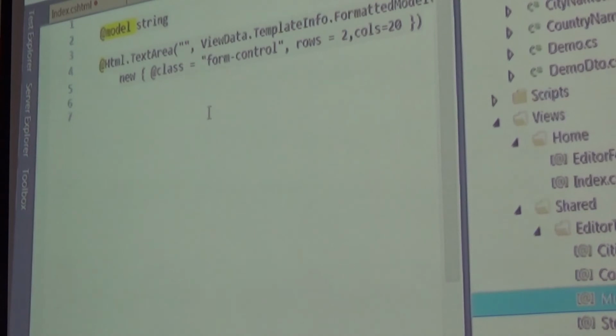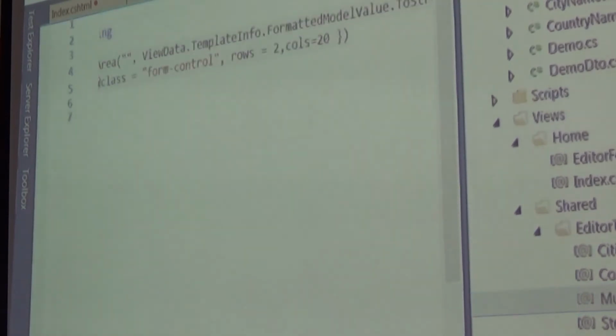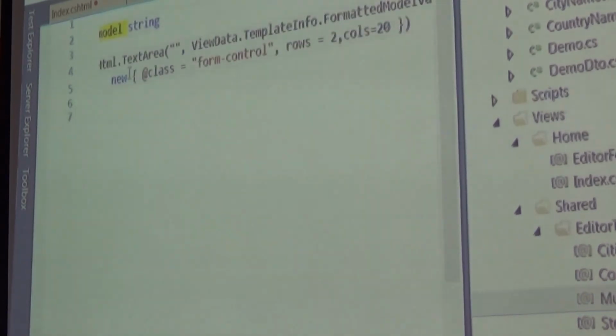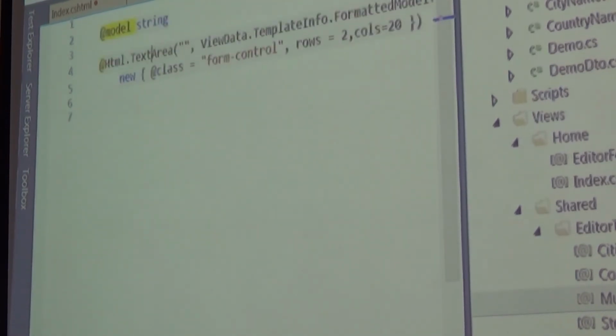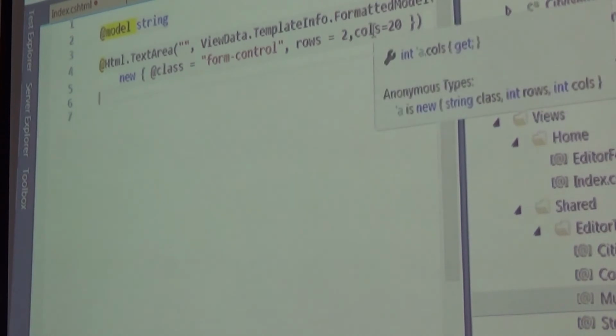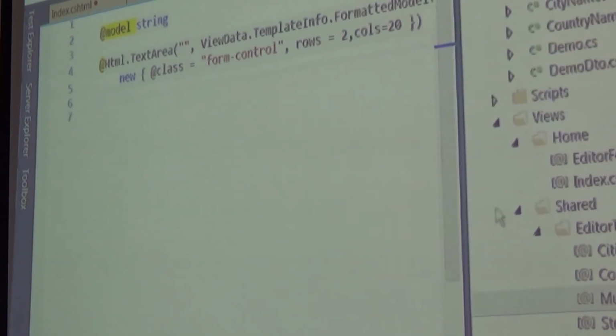We are already writing for this text line. In the multi-line text editor, HTML dot text area, in the text area, what is our value for this? What is the bootstrap class, and how many rows and how many columns for the text area length and width? We can show it like this.